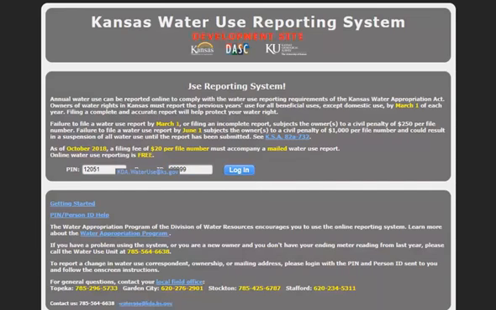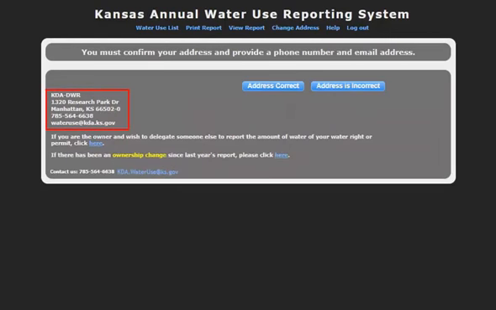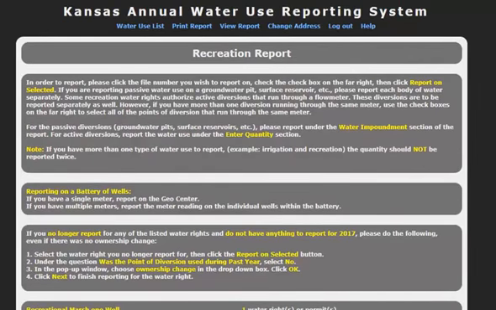The next page shows the current name and address we have on file for this person ID number. If a change in water use correspondent is needed, click this link. If a change in ownership is needed, click this link. Now select either address is incorrect or address is correct to move on. After confirming or updating your mailing address, the reporting process begins.